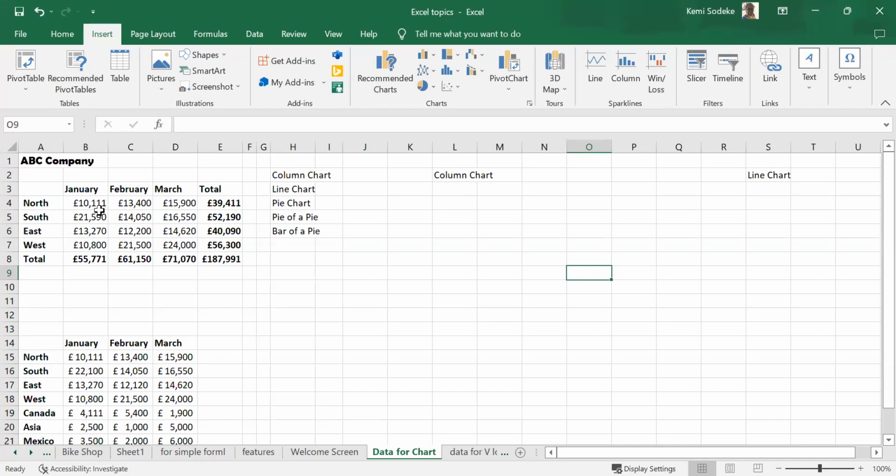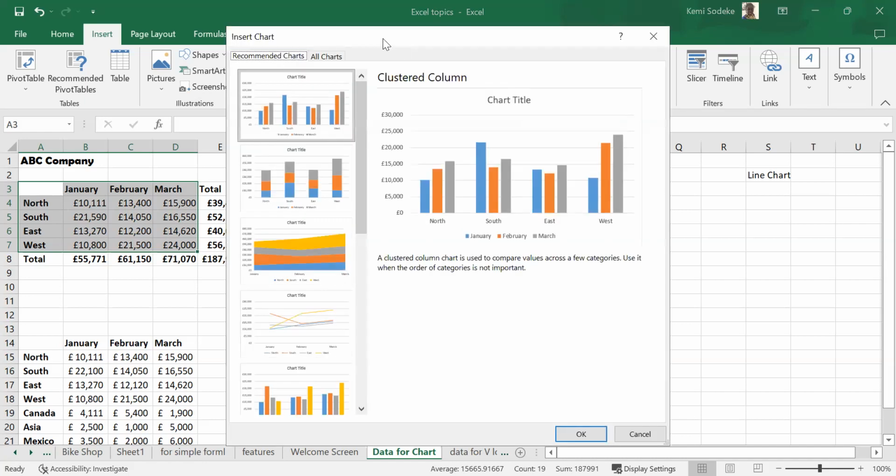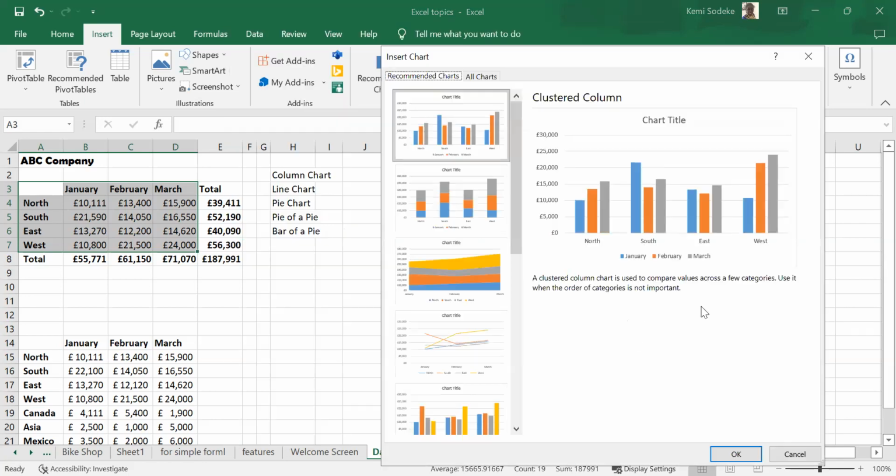I will select my data first, which is the first thing you do. So this is January, February, March data for ABC company for North, South, East, and West. And I want to present this data in a chart. I have different chart options I can use here. If you click on the chart button, it comes up with different charts. And at a glance, you can actually see what your charts will look like.